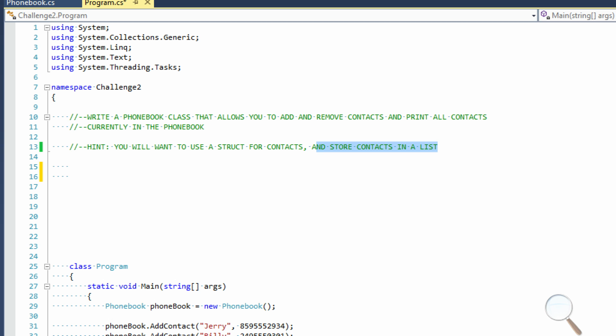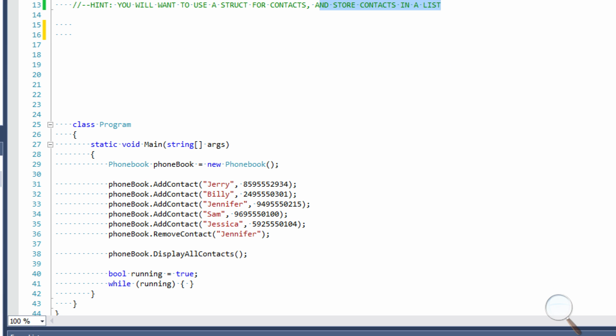To give you even more of a hint, we're going to come down to main and I'll show you how I set mine up. Basically, I create my new phone book, and then I have these methods in my phone book class called add contact, remove contact, and display all contacts. For add contact I pass it a string and a number, and for remove contact, I just pass it a string for name. That's all I'm going to show you.